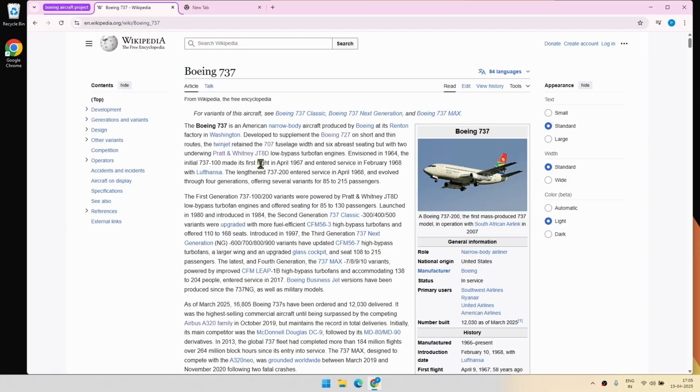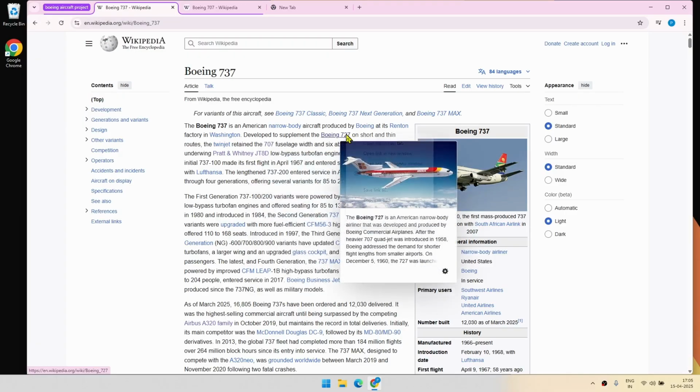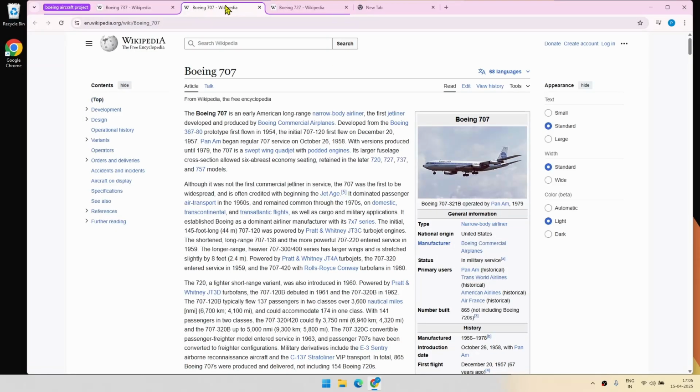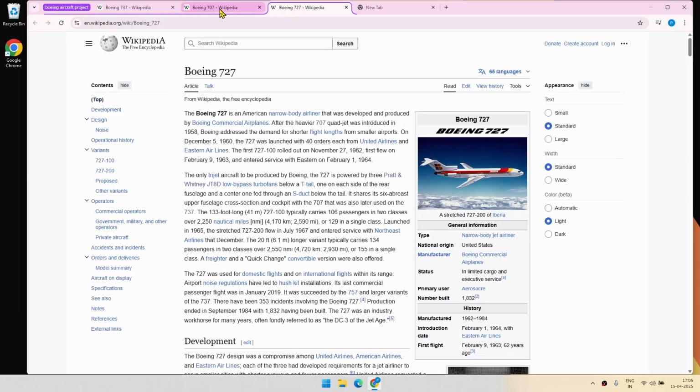Now you can add more tabs to this group. For that, let me open some. As you can see, all these are added automatically to the group.